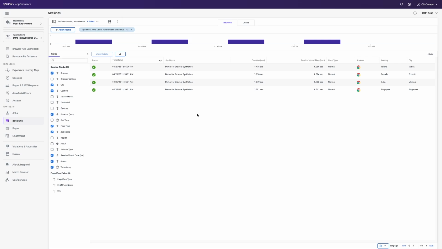So we're running this on a 15-minute schedule. So you'll see 4 jobs for an hour-long period. Here we can see which city they were run in, which country, which browser, if there were any errors, visual type, duration. And then we could filter. So let's say we only wanted to look for errors or specific time thresholds. We could do that from here. And we could even download it.